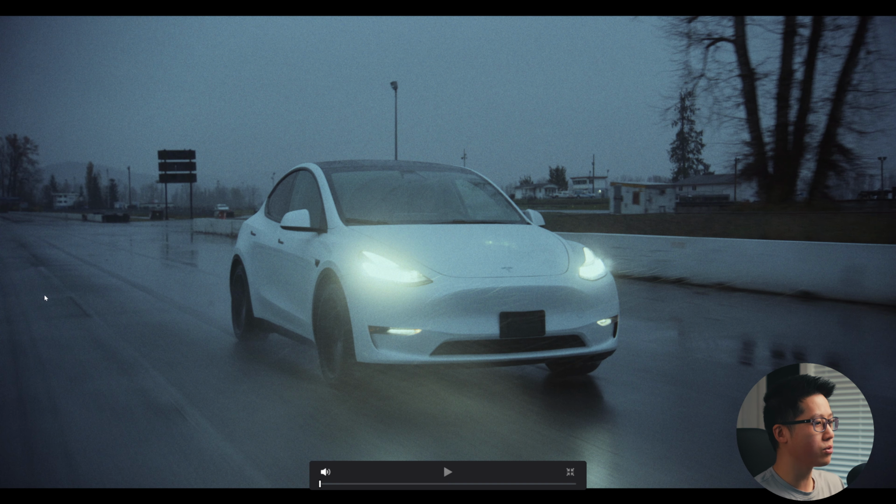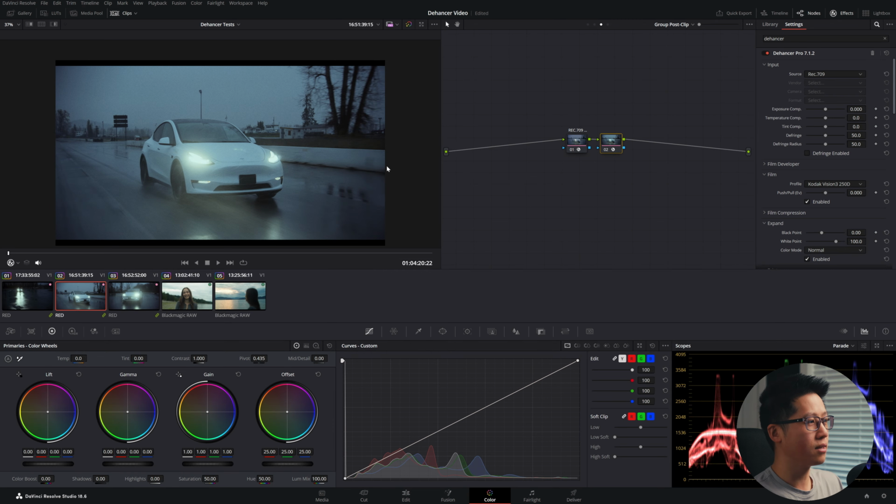And immediately when you put Dehancer on, you're going to notice your image change quite significantly without you doing anything, because there's a lot of film grain here and there's a lot of kind of desaturated, slightly lower contrast effects to the footage, and that's because it's already auto applying a default film stock of Kodak Vision3 250D.